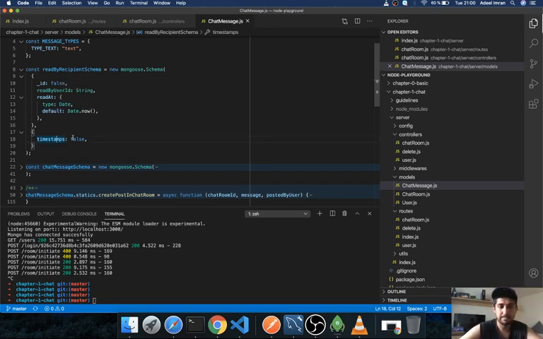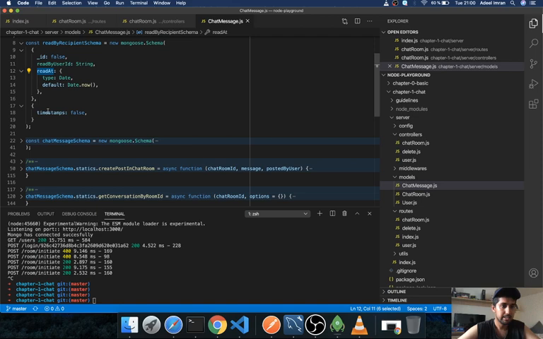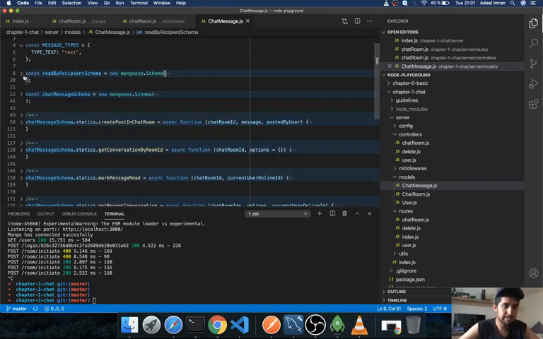And I've set the timestamps to false because I don't need createdAt or updatedAt, because I have this readAt. You could have just ignored this, kept timestamps true, and just used the createdAt field. But for learning purposes, and to demonstrate different capabilities of Mongoose, I disabled this and added this here. And yeah, that's pretty much it.